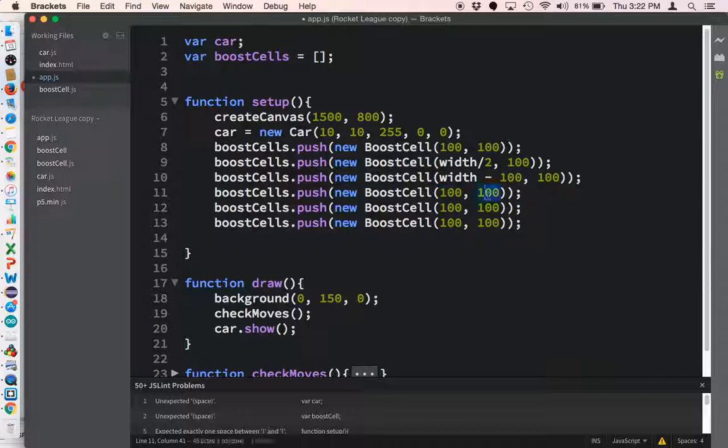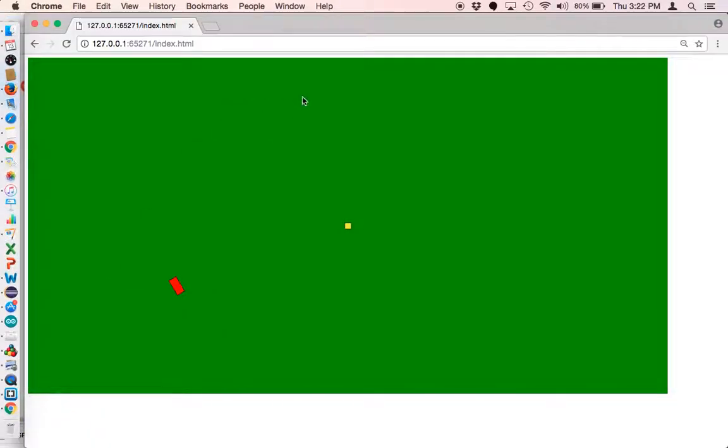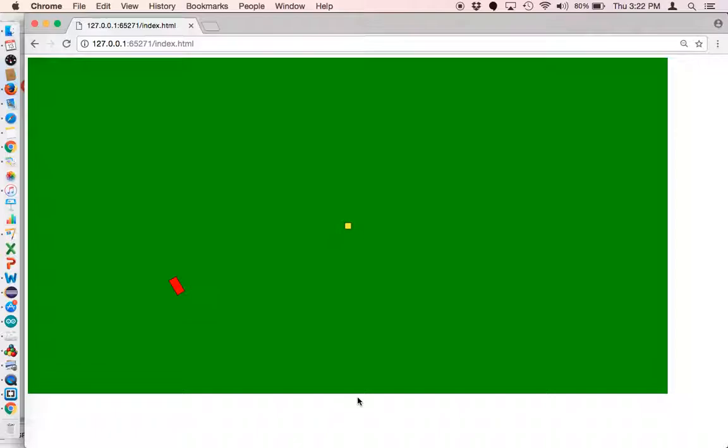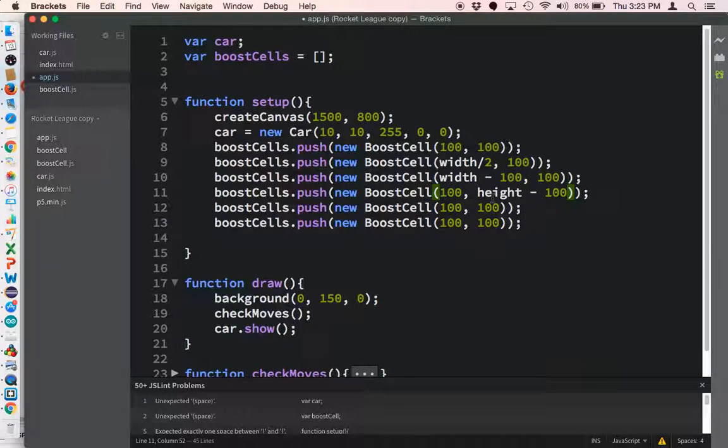Now I want to do everything on the bottom. So instead of everything being 100 off of the top, I'd like everything to be 100 off the bottom. So I'm going to change all of these y coordinates here to height minus 100. And remember, minus kind of goes up. So height minus 100, everything's going to be at this level. Okay, how about this? Height minus 100 will now go everywhere here.